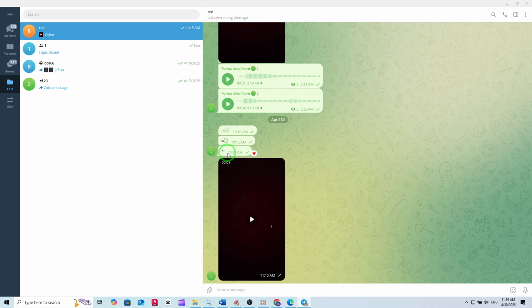To recap, here are the quick steps. Open the Telegram app on your PC. Enter the chat with the spoiler text. Click on the blurred spoiler text to reveal it.